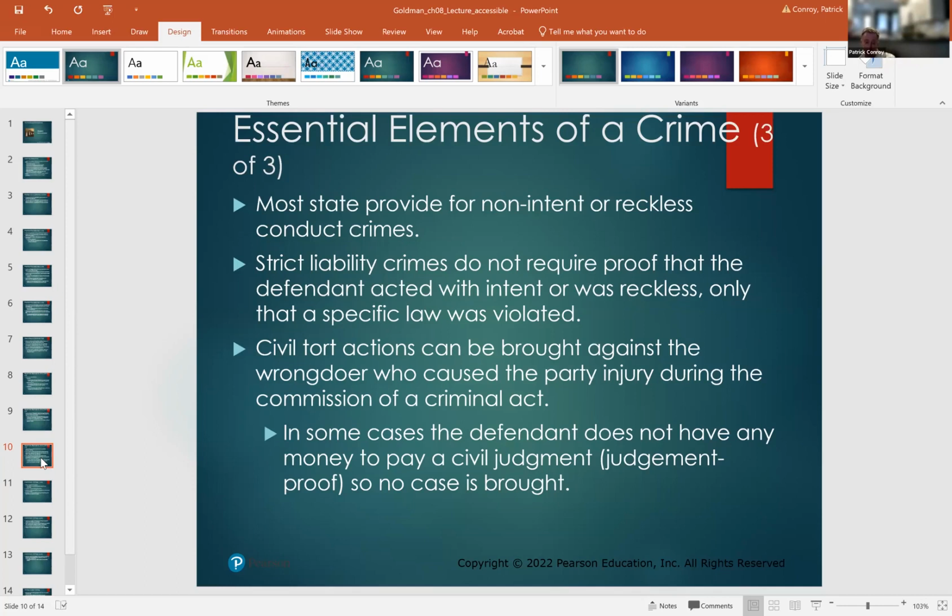So someone can be sued civilly and lose, but not be found criminally guilty. If they are found criminally guilty, automatically they're going to be liable.